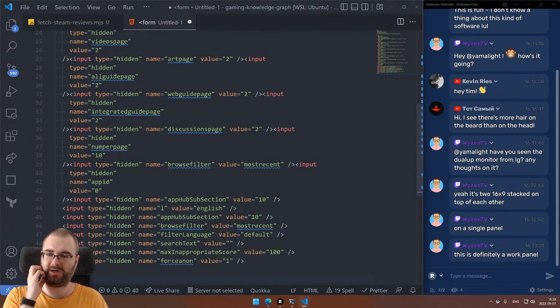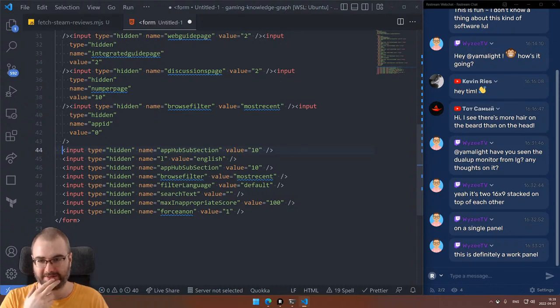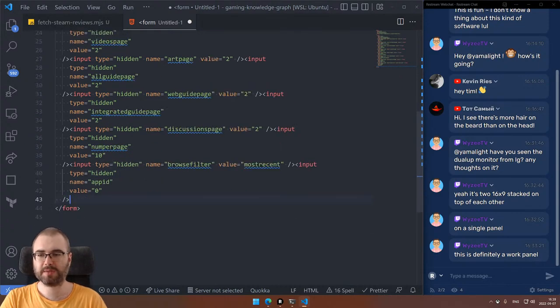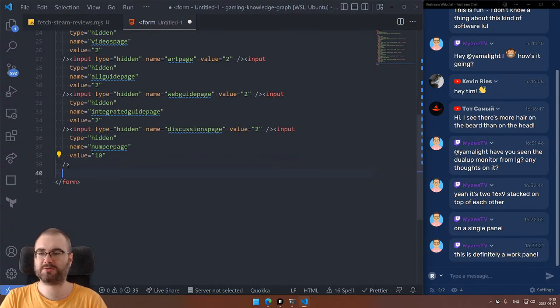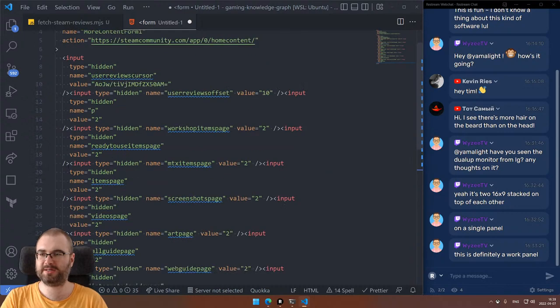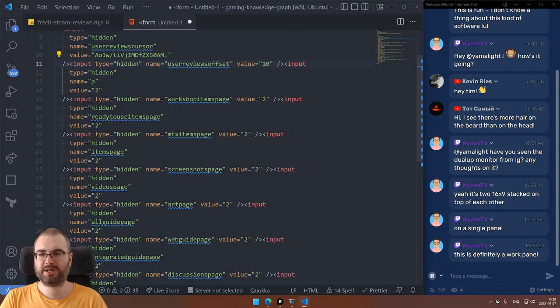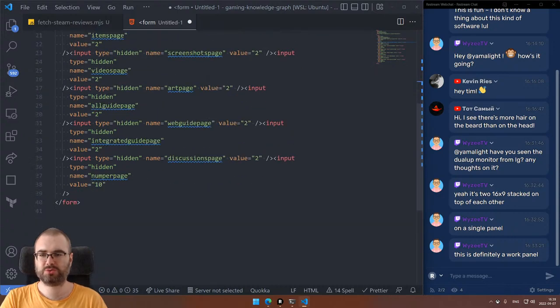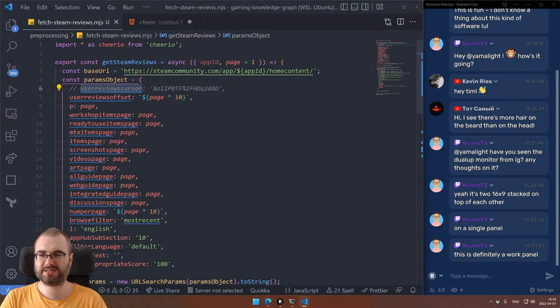I guess we could do the same, right? Why do they have some things twice? Force and on max and appropriate score, filter language, most recent. So this always stays the same, all of that stuff is not interesting for us. Browser filter, most recent, also not interesting. Okay, whatever. User review offset 10. Value 2, workshop items page 2. So this doesn't actually seem to affect anything.